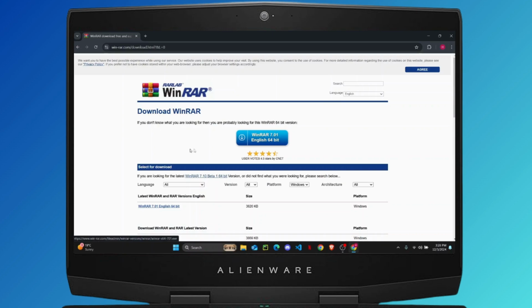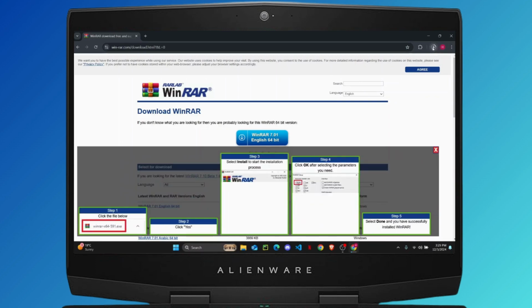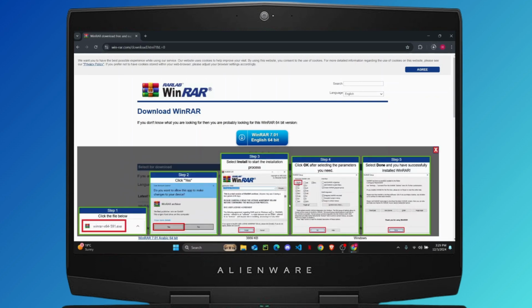Now all you need to do is click on this download button and it will start downloading the exe file on your PC. Once this is done downloading, what you can do is just follow these on-screen instructions. So first you need to click on the file, and then from here you have to allow all of its permissions, and finally choose your destination where you want to download it, and then click on install. Then you will have to select your parameters as according to your need. And finally, you can click on done to install the file successfully.